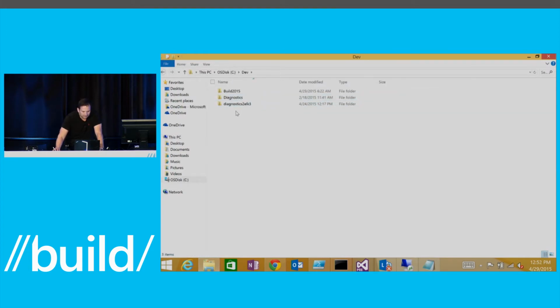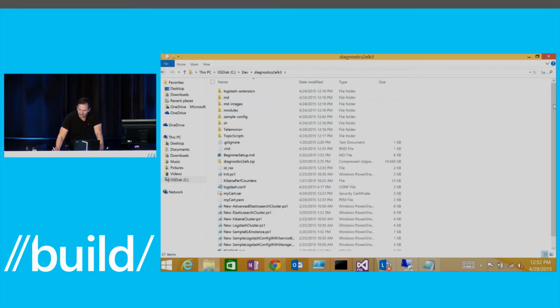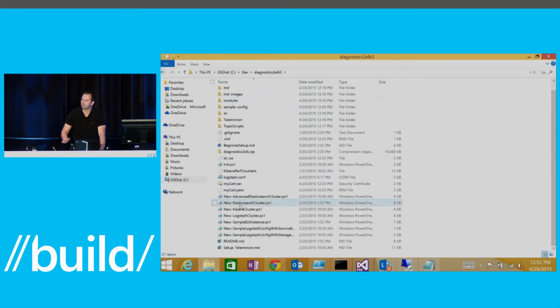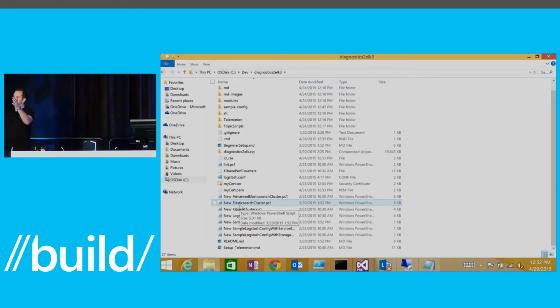If I go in here, what you get is basically a download from a repo, and we have a bunch of sample scripts for you. So you don't need to do much in here. You basically download the repo on your local machine. This is all you get. In here, you can set up fancy advanced Elasticsearch clusters, or you can just play around with it. We have a simple sample Elk instance, for example.